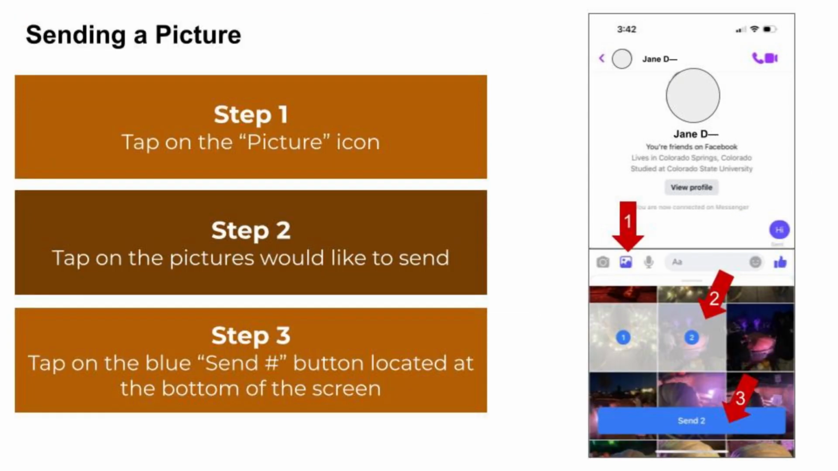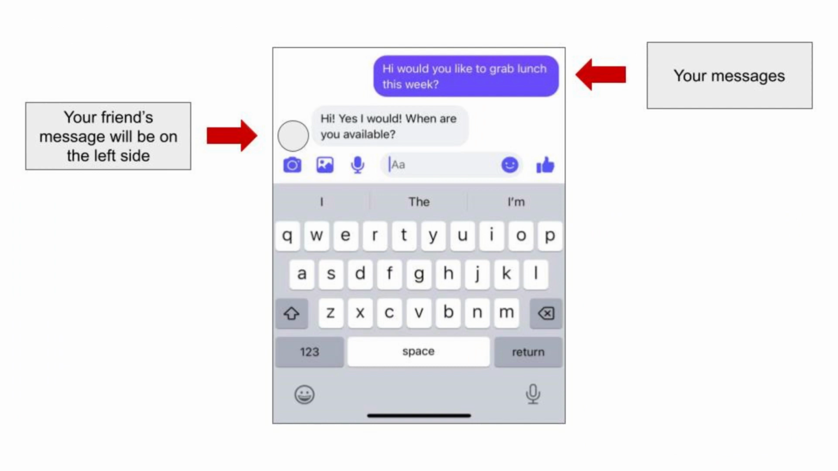To send a picture, tap on the picture icon. Then tap on the pictures you would like to send. You can scroll vertically, dragging a finger from the bottom to the middle of the screen. Then tap on the blue Send button located at the bottom of the screen. As you and your friend message each other, you will notice your friend's messages will appear on the left side of the screen, while your messages will appear on the right side.